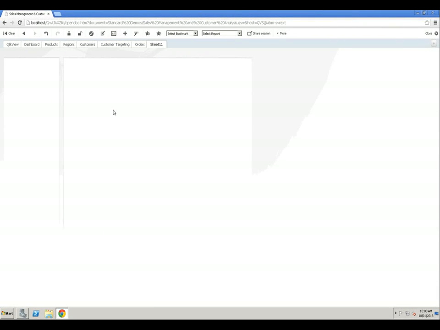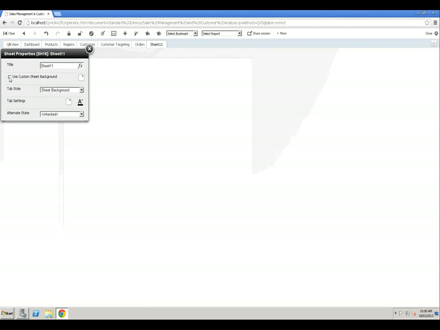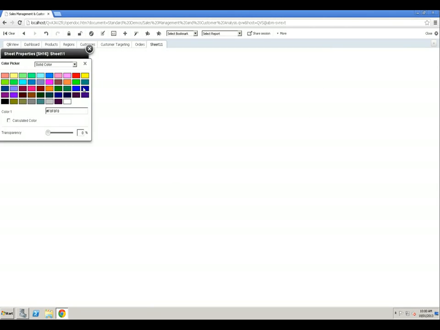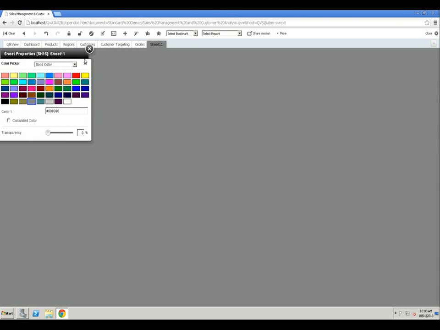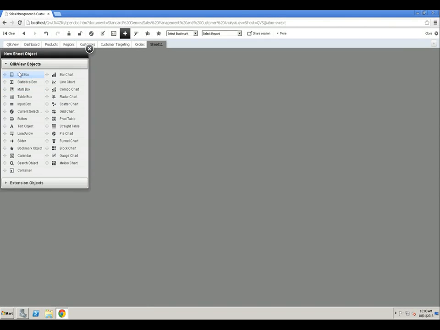Okay, I'm going to give a quick demonstration of how to build a couple of objects inside QlikView just using the server directly. So what I'm going to start with is just adding a new sheet, and I'll change the background of the sheet to be a different color so it stands out a little bit more in the video. Done. I'm going to add an object to this one that is a list of all the countries and cities.